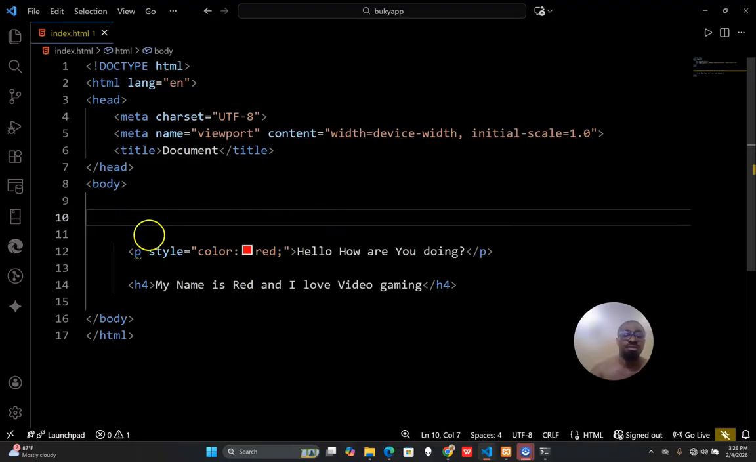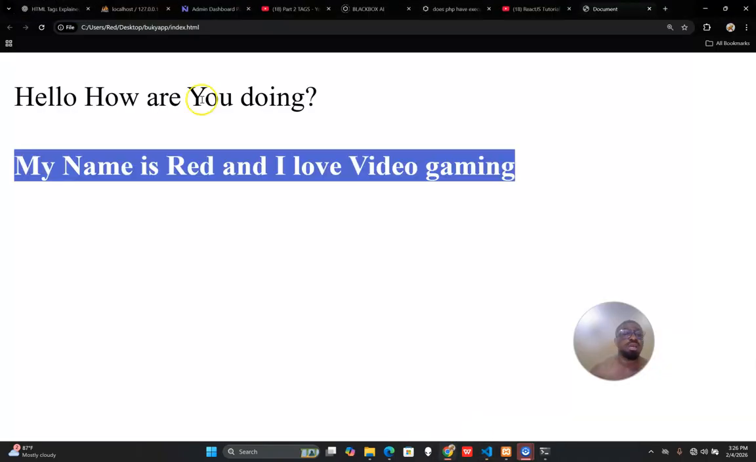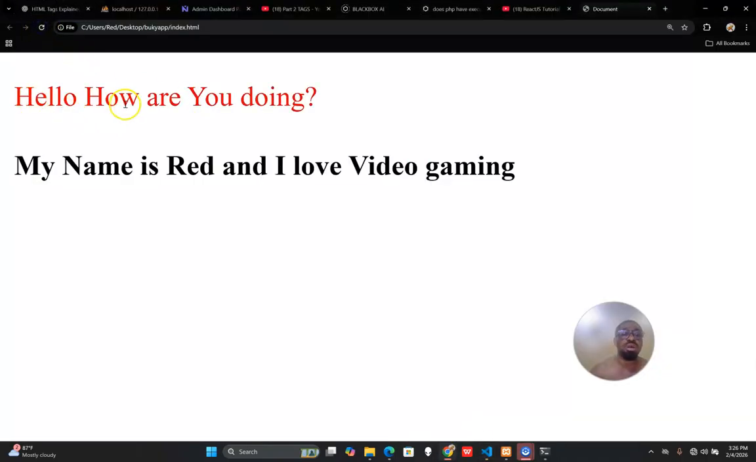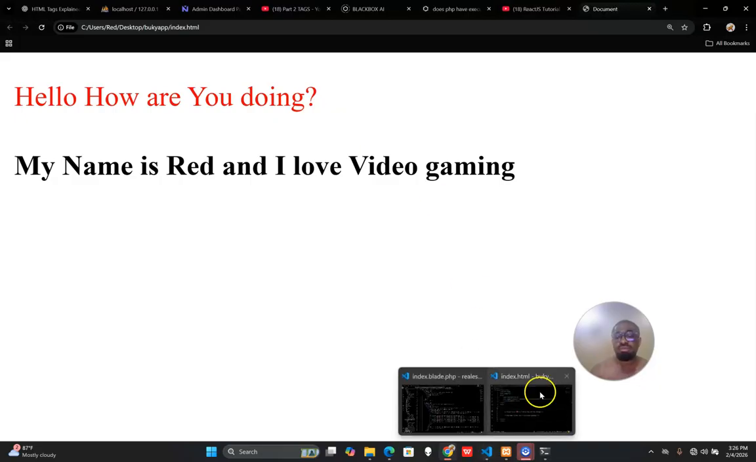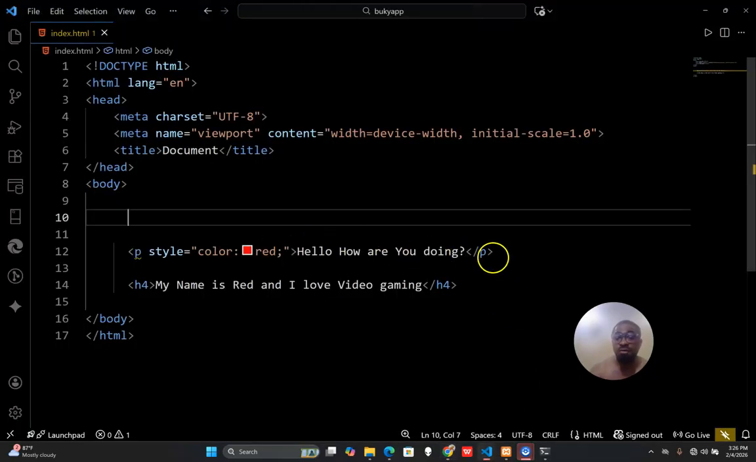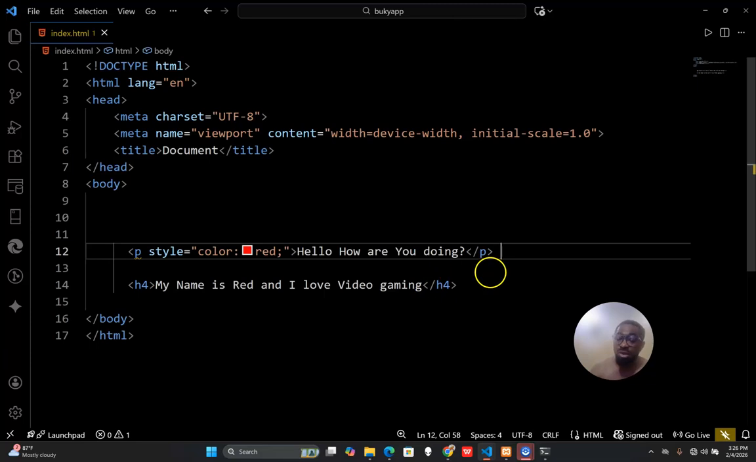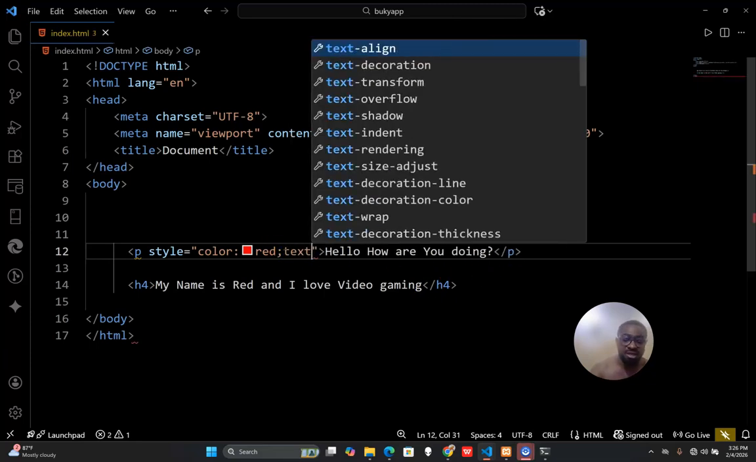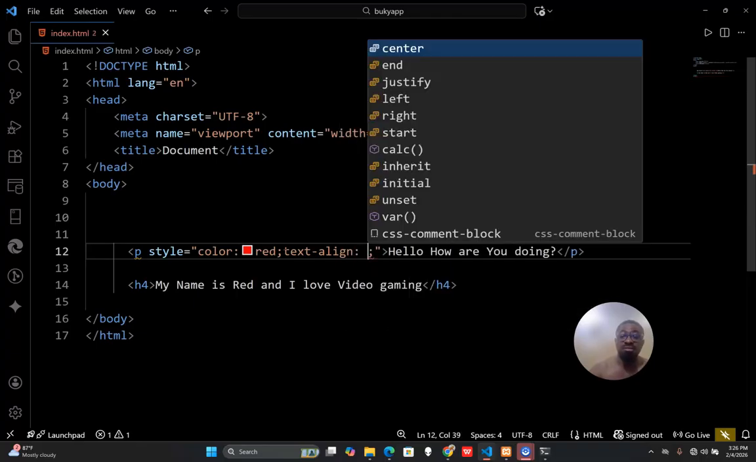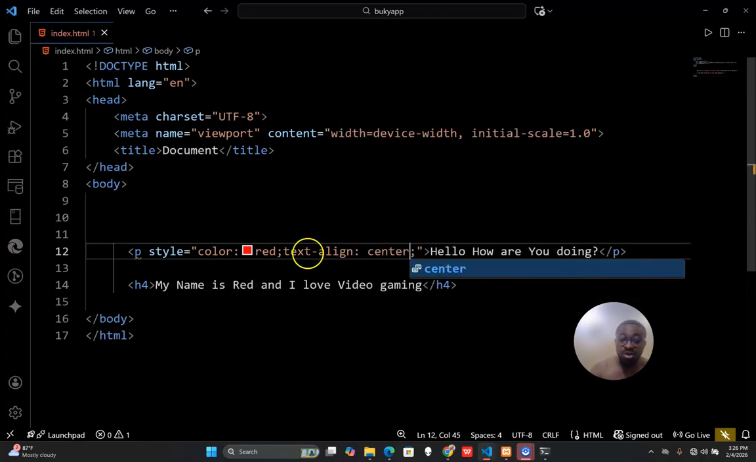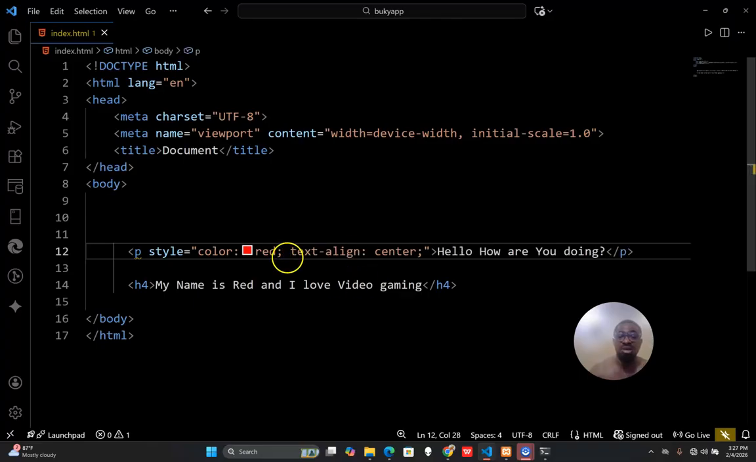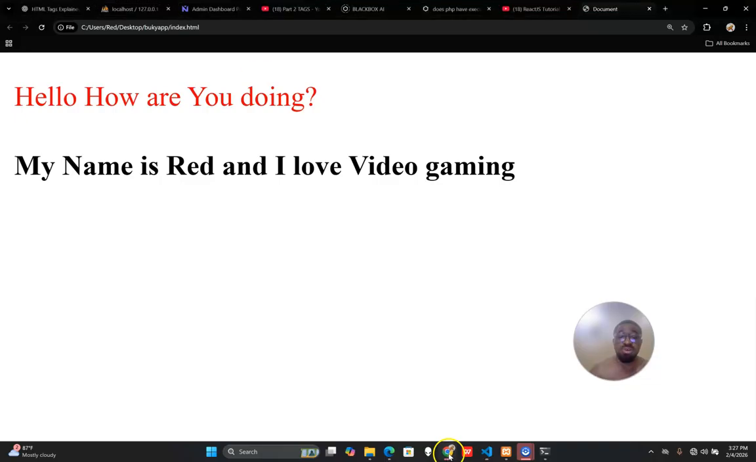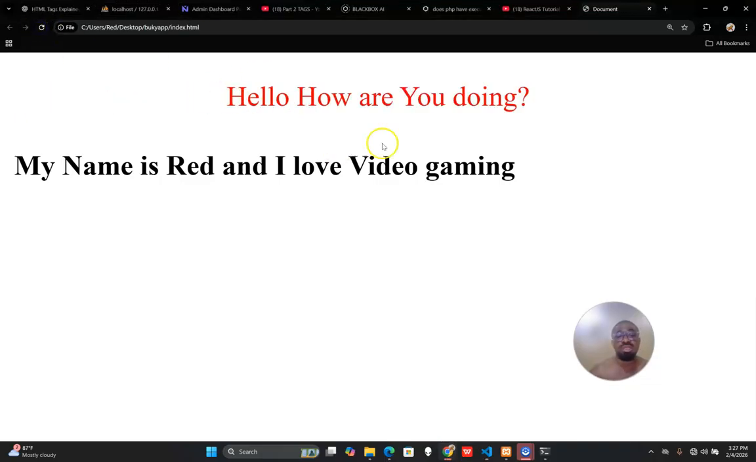Now let's go and see what we did. I'll refresh. You can see it says hello, how are you doing? We can still push it to the center. How can we do that? We can come here and say text-align, and I'll say center. Mind you, I'm using the help of my VS Code. You can see it's bringing tips on what to use, bringing hints. So I said text-align center. Then I'll refresh. Wow, it has gone to the center.